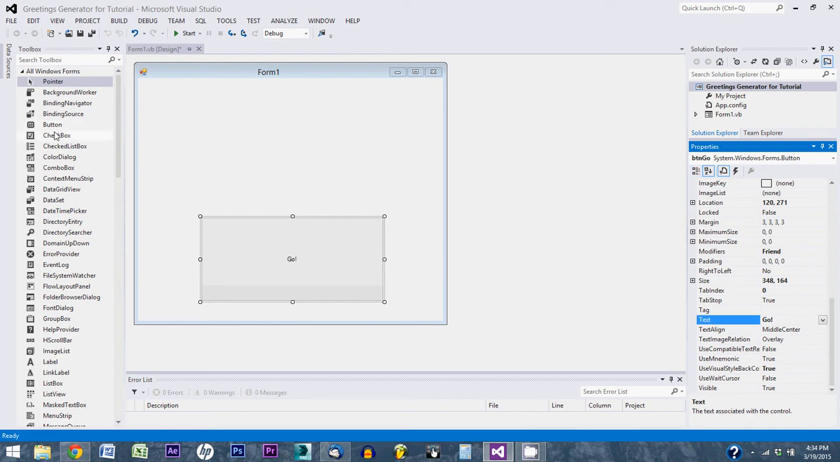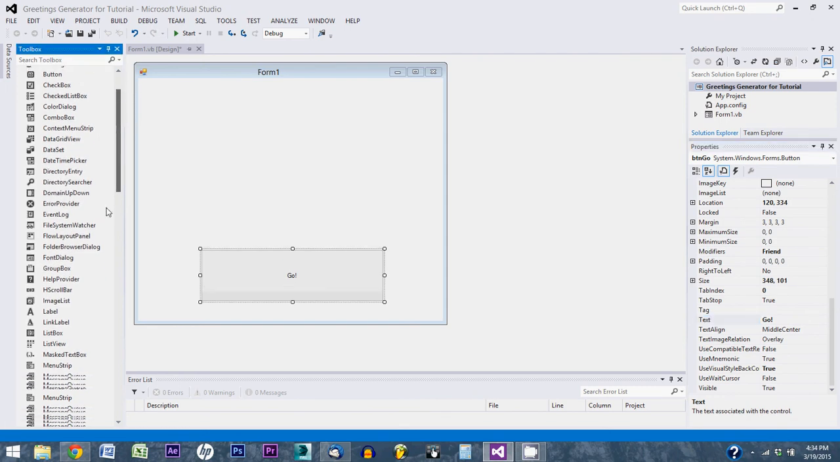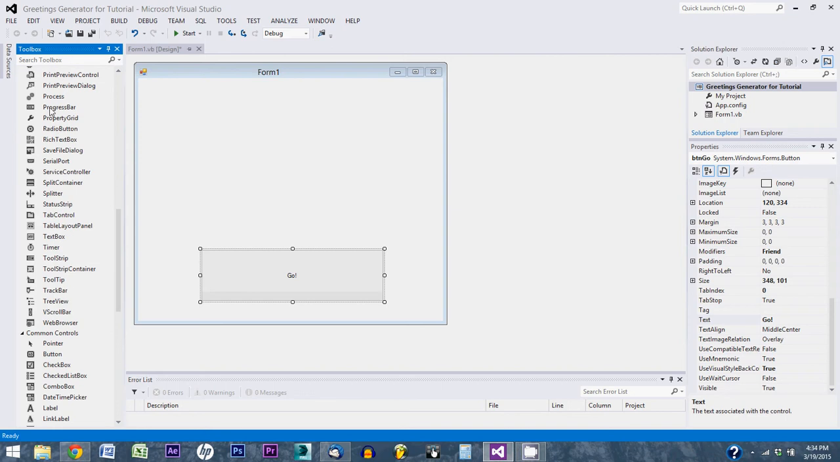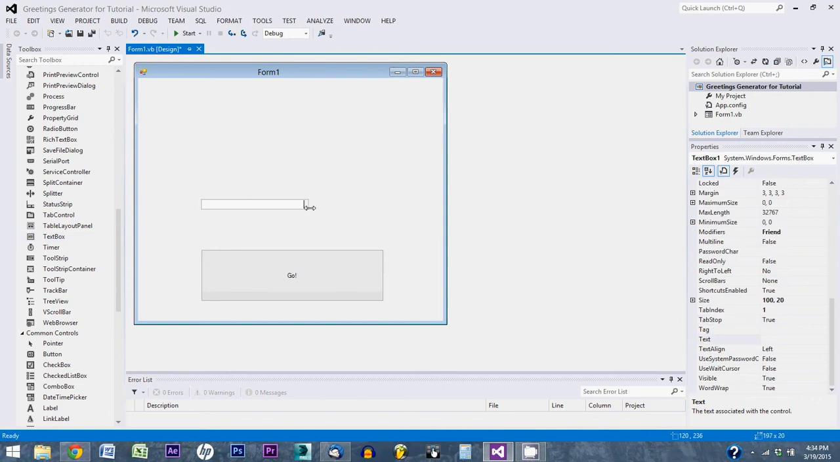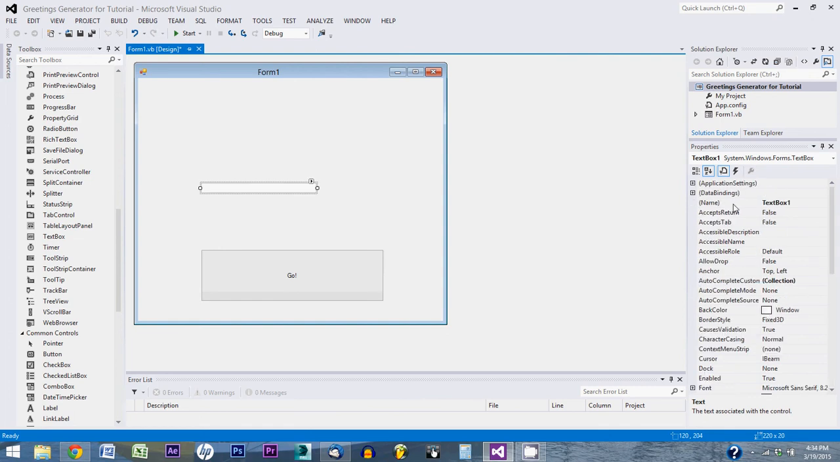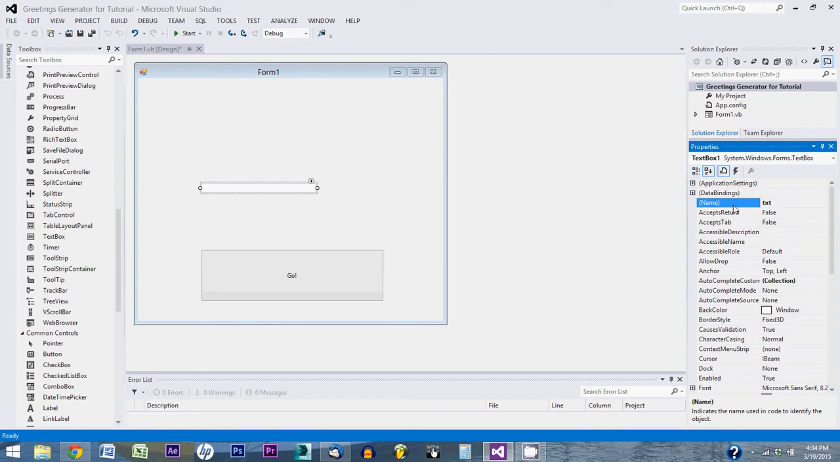Alright, now next we need a place for the user to input his or her name. So we do that with a text box right there, and we'll put the text box here. We can resize it a little bit, and let's move this up a little bit. Let's name it txt name.